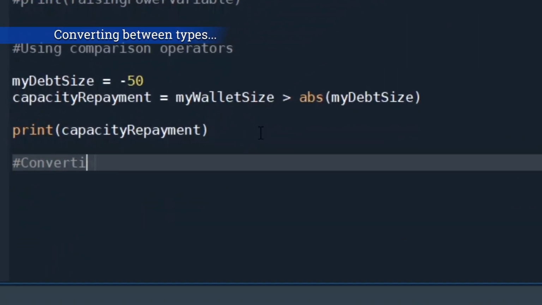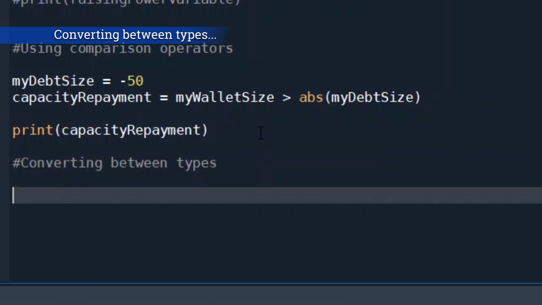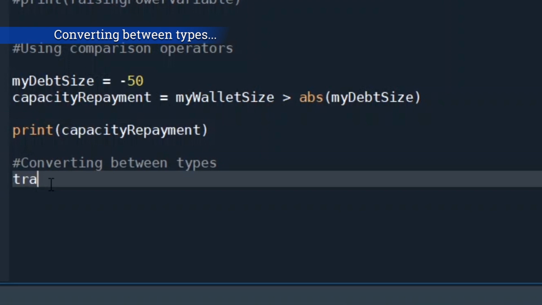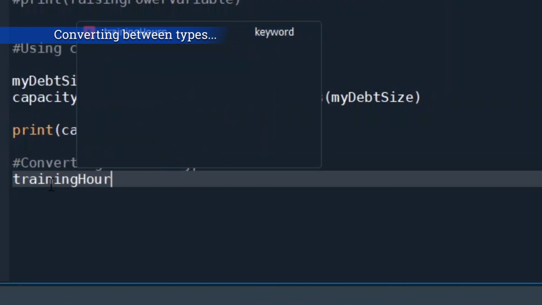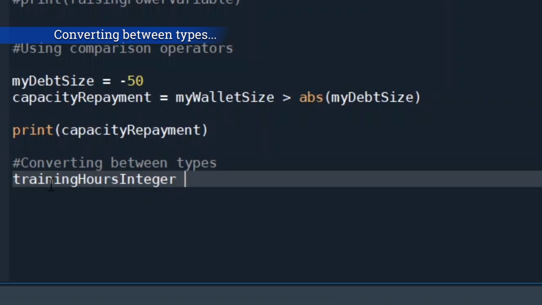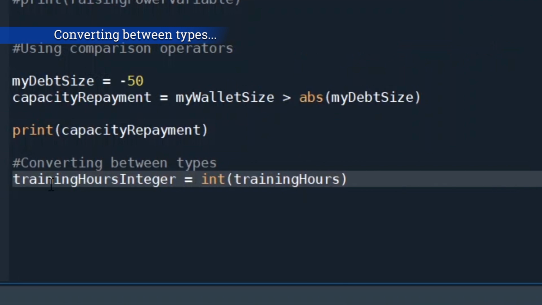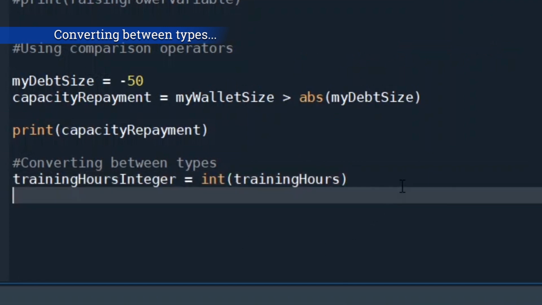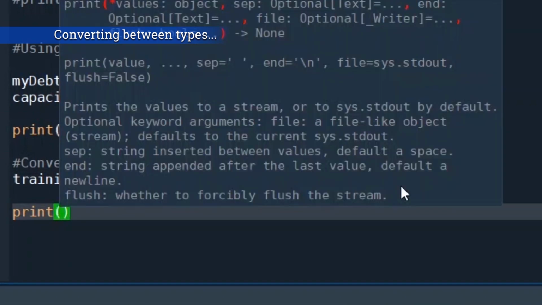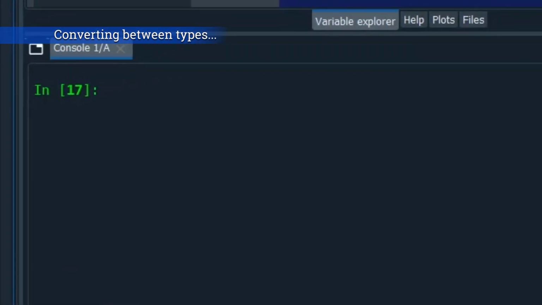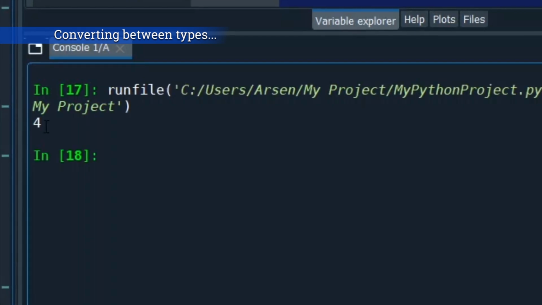Now let's move on to changing the types of variables, or converting between types. You remember we had the training hours variable, which was a floating point variable with a value of 3.5. And we also incremented it by 1, and the resulting variable is now 4.5. We can convert it to an integer simply by passing its value to the int function. Let's print to see the result. Training hours integer variable. You see 4.5 is now 4.